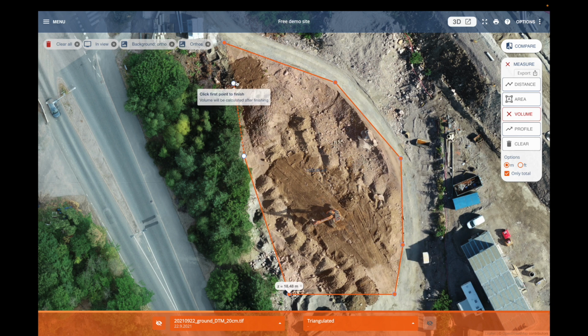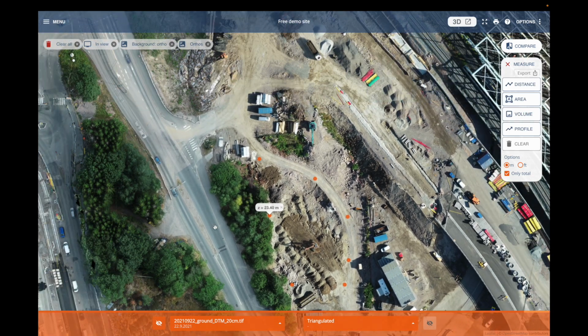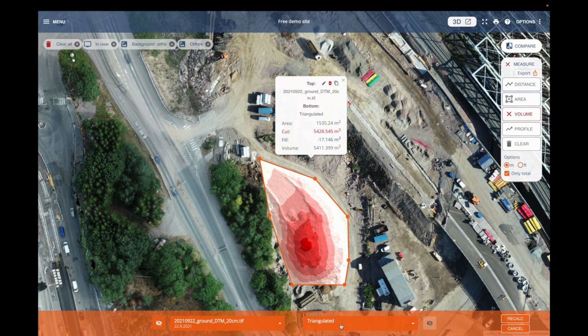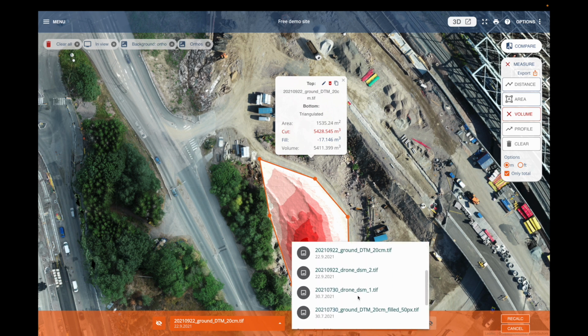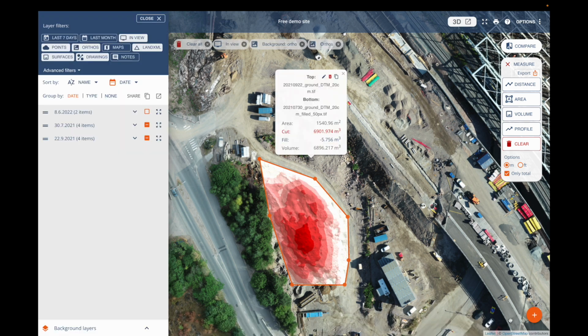Select the area, close the area, and in a few seconds you'll see the results. I can change my compare layers from the tool, and now I can compare between two different dates. I can also compare to a LandXML. So here we have about 7,000 cubic meters of soil piled up in the 2 months of time.